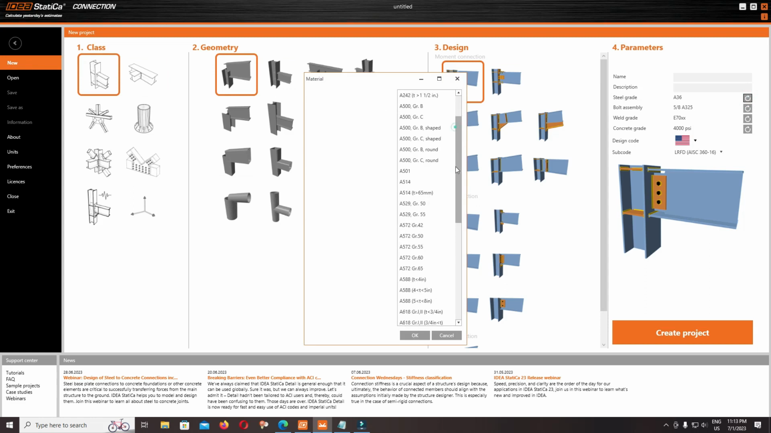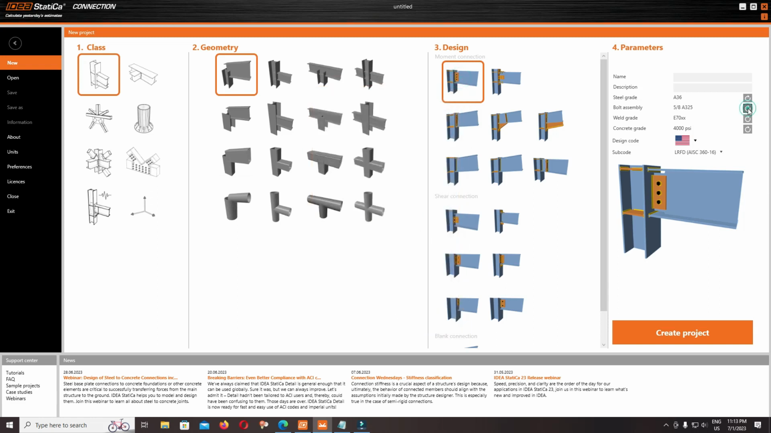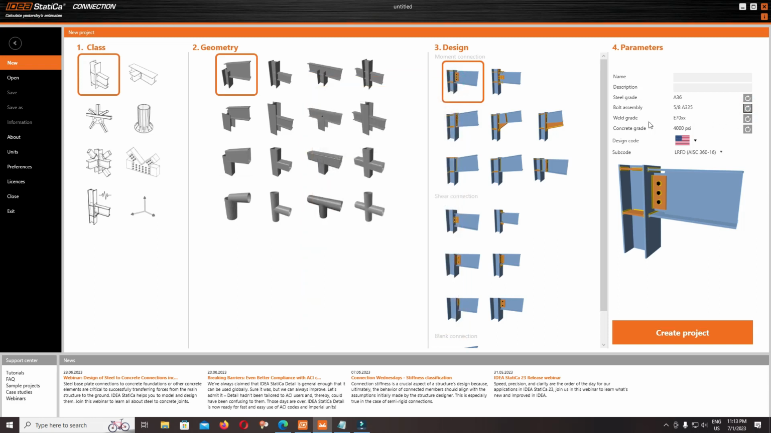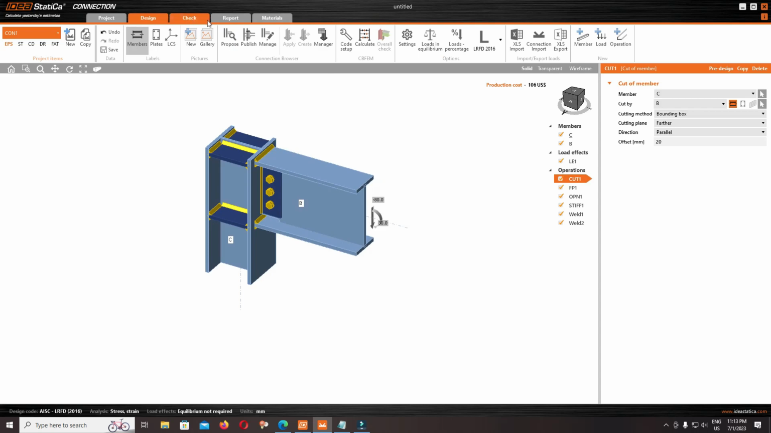This is the default steel grade for the USA, and for the bolt assembly, it's the same. And for the weld grade and the concrete grade, okay, now create a new project.